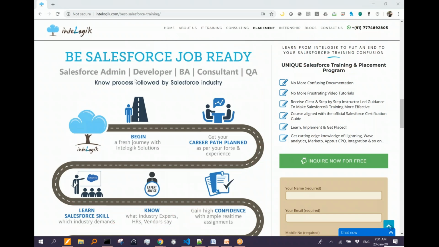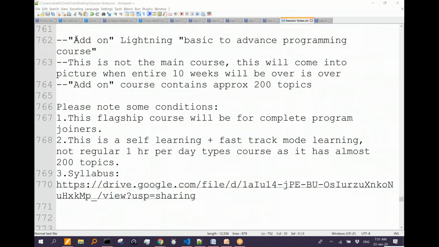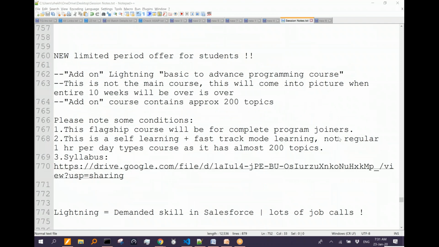And now please note, guys, let me tell you one small piece of information. We have a limited period offer going on right now, which is the Lightning add-on course. We are giving one add-on course for those people who join our program recently. This is a Lightning basic to advanced programming course of around 200 topics. Please note, this will come into the picture after 10 weeks. This is the free add-on course you will get after 10 weeks, for the complete flagship program joiners. It will cover around 200 topics, ensuring you have a strong programming knowledge of Lightning.